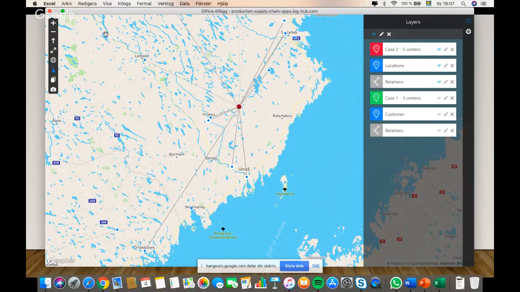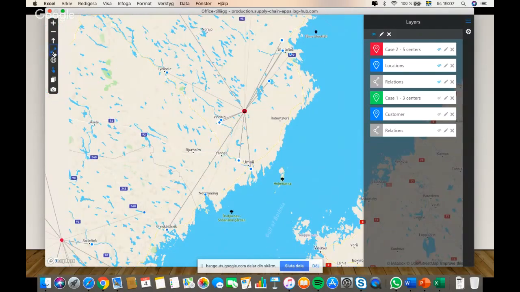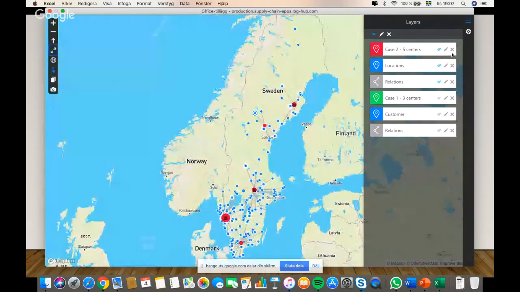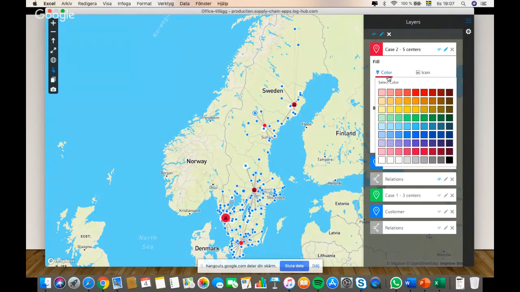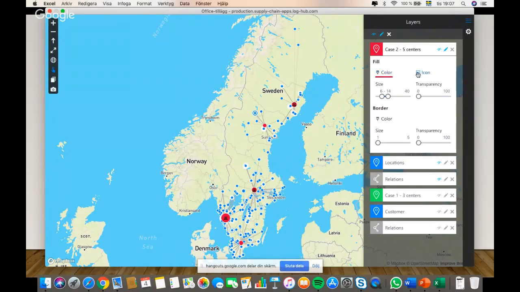The fun thing with this is that you can do different kinds of editing. You can go into the pen here. You can change the colors, have icons, different sizes or borders and so on. So you can have the different centers, different cases in different colors and so on.